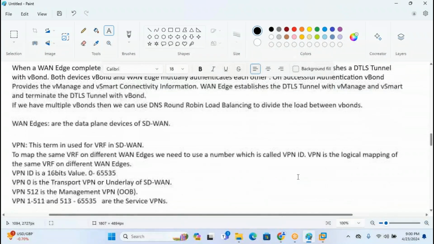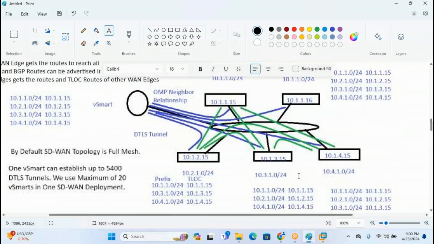These VPNs are nothing but the tunnels between WAN edges and vBond, right? No, basically, let's say this is the IPsec tunnel, this green one, and we have three VRFs on this router. The first VRF is for employees, the other is for IoT, the third one is for guests. Let's say we do not want to carry the guest over the SD-WAN fabric.